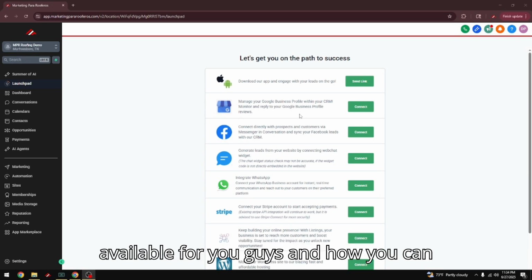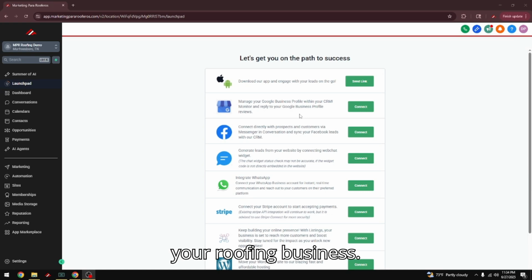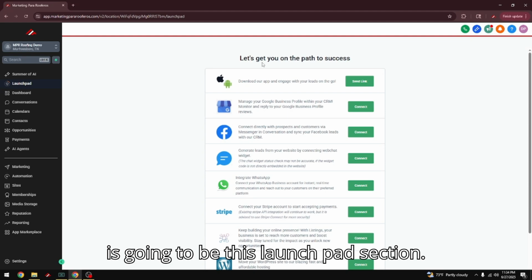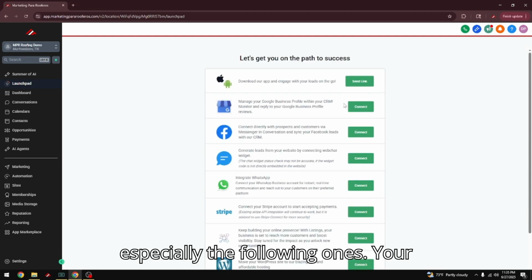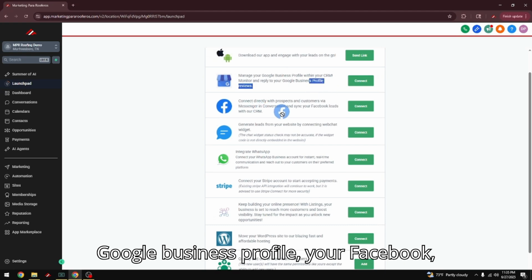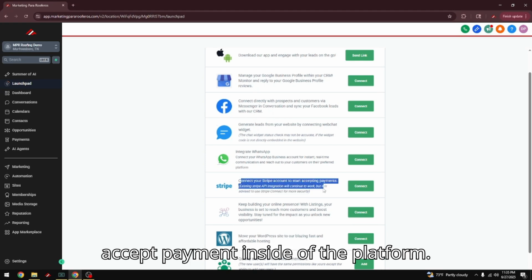the features that we have available for you guys and how you can take advantage of the MPR app to scale your roofing business. The first thing that you see when you log in is going to be this Launchpad section. I want to connect as many of these services as possible to the platform, especially the following ones: your Google business profile, your Facebook, and your Stripe account so that we can accept payments inside of the platform.